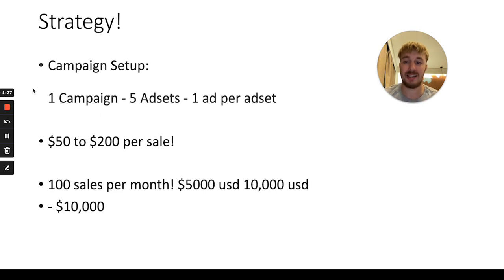So for example, on Google Ads with affiliate marketing, I choose a ClickBank campaign and I choose 5 ad sets on Google Ads and 1 ad per ad set. So for example, I'm getting paid $50 to $200 US per sale. If I'm getting 100 sales per month, I'm getting $5,000 to $10,000 US per month in profit, with only $50 per sale.